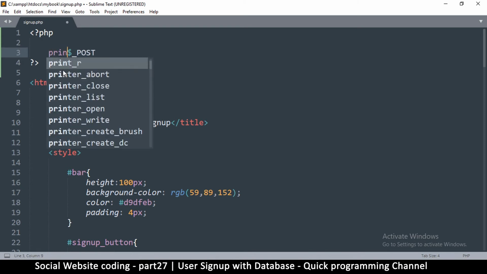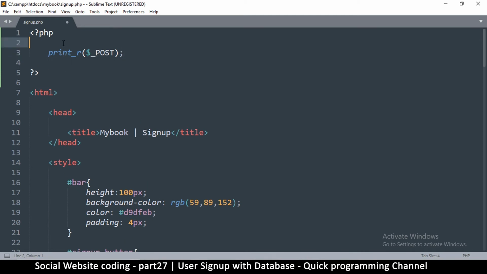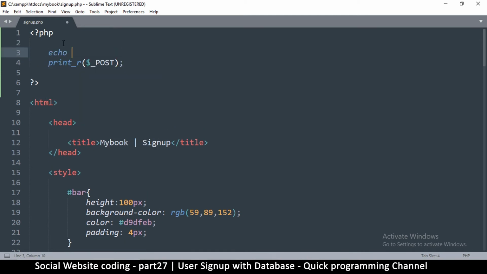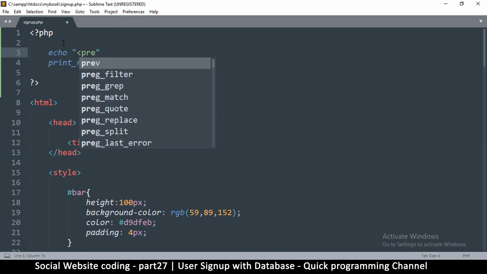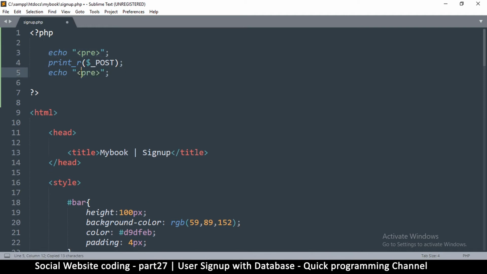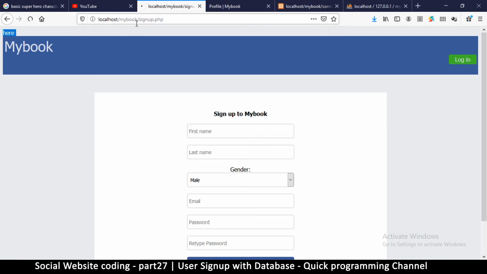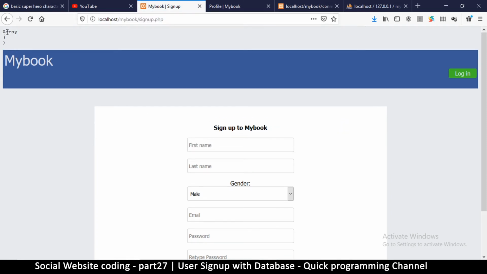So let's check and see if it actually has that data. Let's use print r as usual and go up here and close it. As you know, I like to use pre tags when checking out arrays because they look so much better. So let me echo these HTML pre tags, like so. If I just open this right now, you see that it's an array and it's empty. The post array is empty.